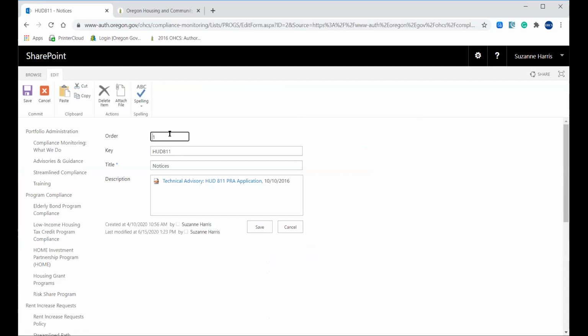So the order's there. If you wanted to change the order and make it number 5, and you had another reason to put something else as number 1, you can reorder it this way. The key has to be HUD 811. That's the way it's filtered for that table. The title, you could say notices and technical advisories, whichever works for you. I gave it notices, but it is considered a technical advisory.